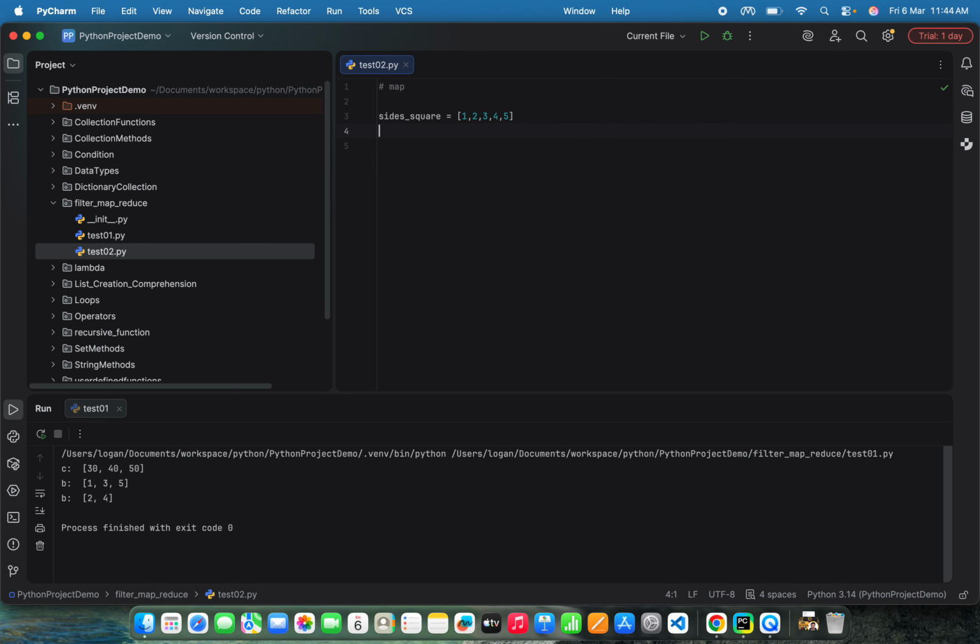Now our responsibility is to create another list which will hold the area of the square. Right now it is empty, but at the end, I want it to be 1 square, 2 square, 3 square, 4 square, 5 square, which is nothing but 1, 4, 9, 16 and 25. I want to store that in this area square list. How can I do it?